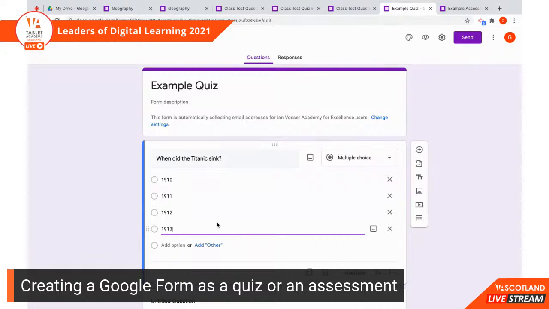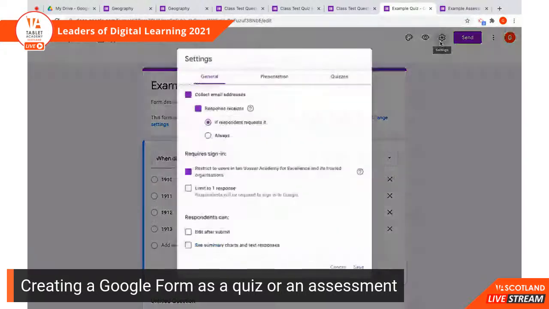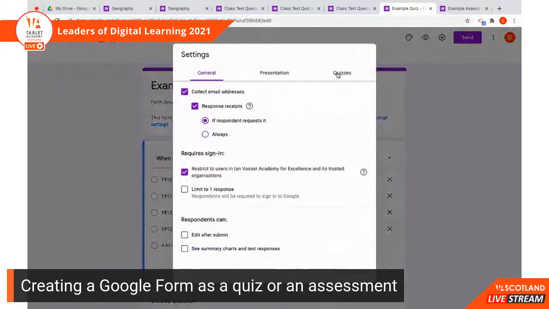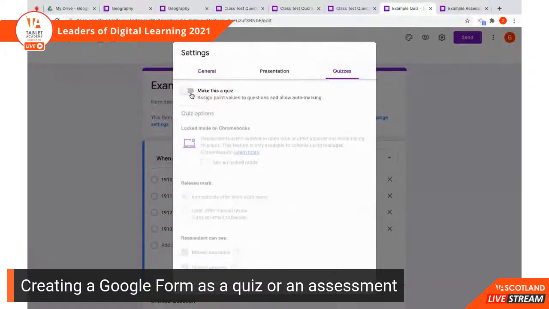Now, at this point, we have not made this into a quiz, so we have no option to tell the form which is the right answer. In order to do this, you need to go up to the settings wheel at the top right here, and open that. Here we go. If you go along to the right-hand side for the tab at the top and select quizzes, you then have the option to make this a quiz.